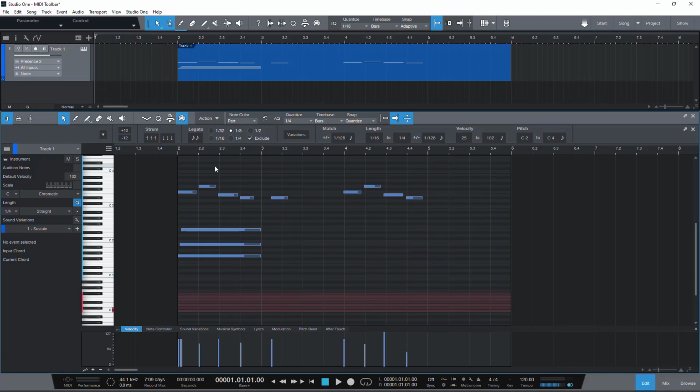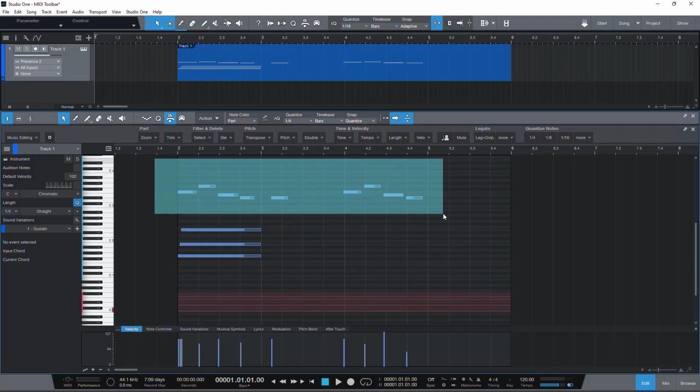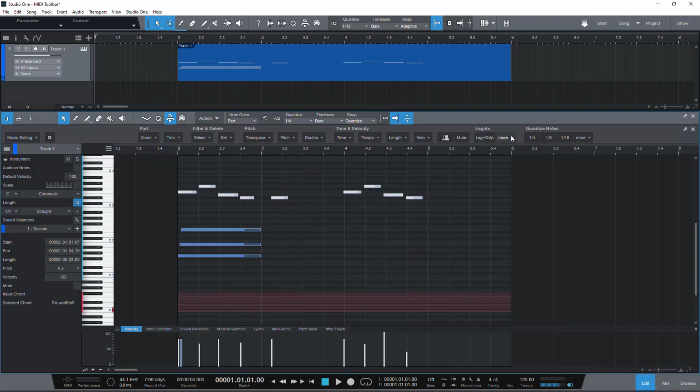The next section here is legato. And the reason I created my own legato function is because I had some practical issues with Studio One's legato function, and I'll explain. Let me go to the macro toolbar, and I'm going to select all of these notes and fire legato.